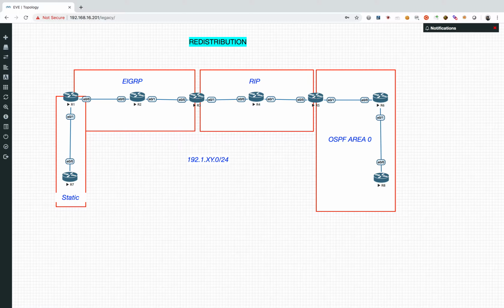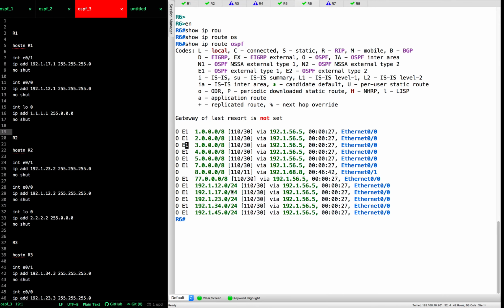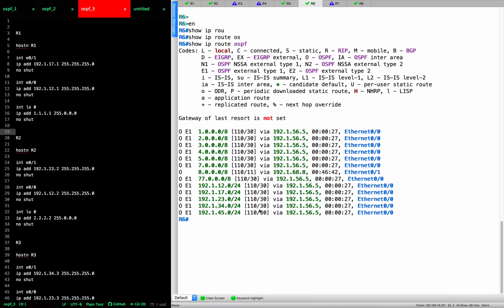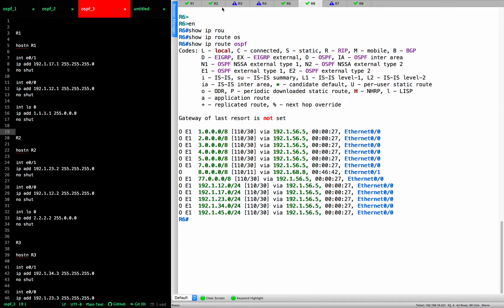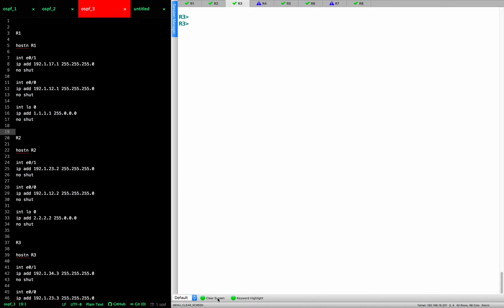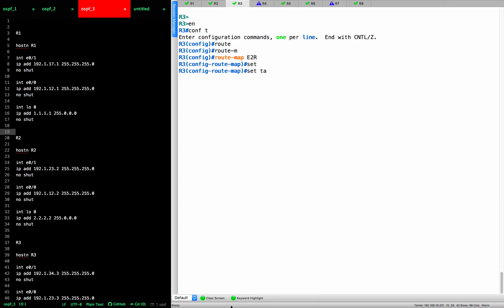To do this, we are going to use the concept of tags. Let's see, how do we do this? Let's start with R3. On R3, what I'll do is I'll tag the routes. So let's say I'll define a route map. Let's say EIGRP to RIP. Good. Let's define a tag. I'm going to define a tag of 99. So all the routes when they are going from EIGRP to RIP, I'm basically tagging them.